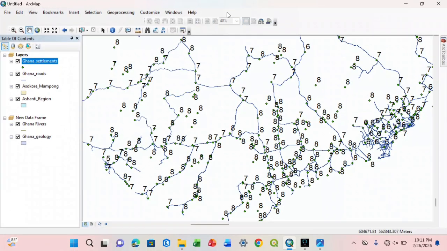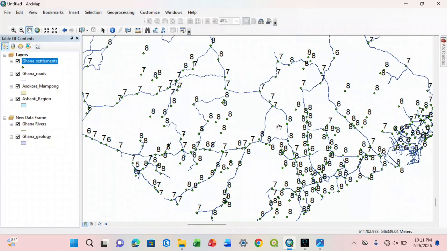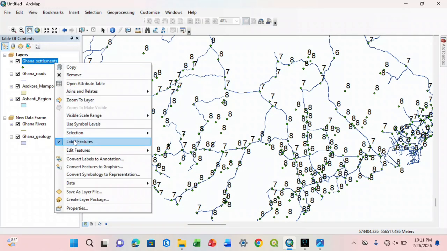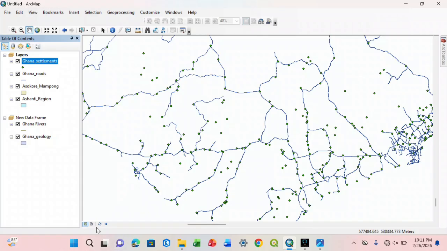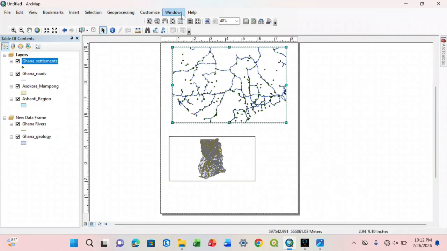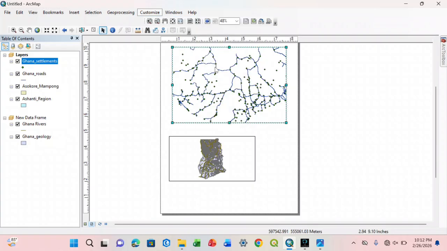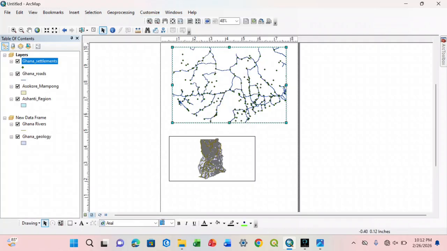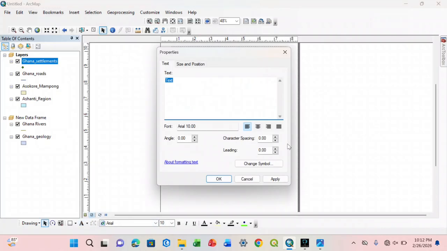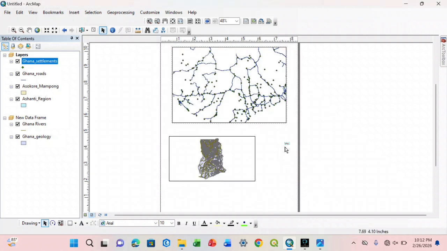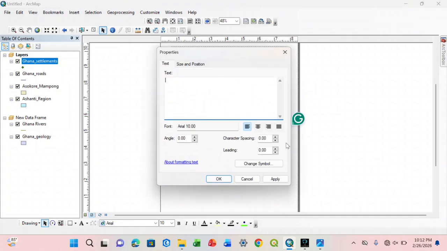Now let us look at toolbars. You see that I went here and added a toolbar. The maps that we do over here, we use toolbars to do that. Let me unlabel the features. If I come to the layout view and I want to write a title over here, I will need a toolbar to do that. We call it the Draw toolbar. Then you activate it. The Draw toolbar has the text tool where I can write the title. Do you get it? I can double click, then write Map of Ghana.